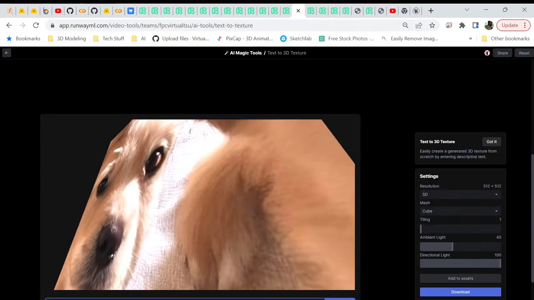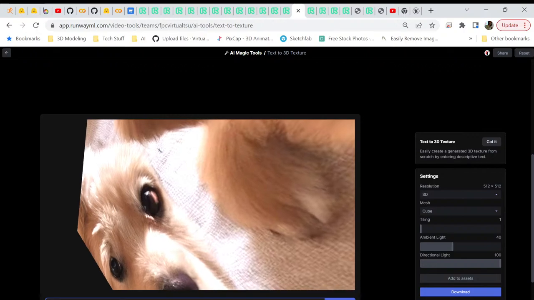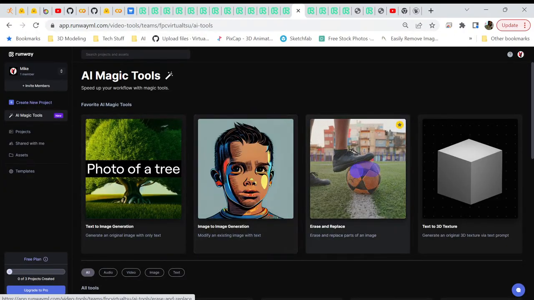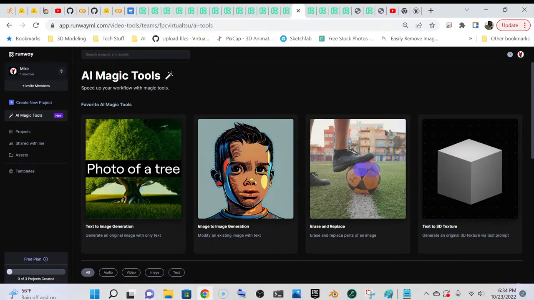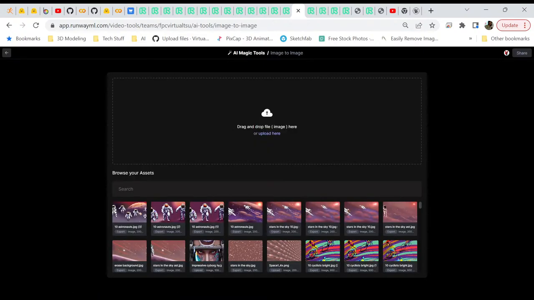Let's go back in time. And we're not going to worry about his 3D graphic. We're just going to input him in. So we're going to go from... We already did the text 3D texture. Then we got the base off of MS Paint. So we're going to go to image to image. We're going to upload him.